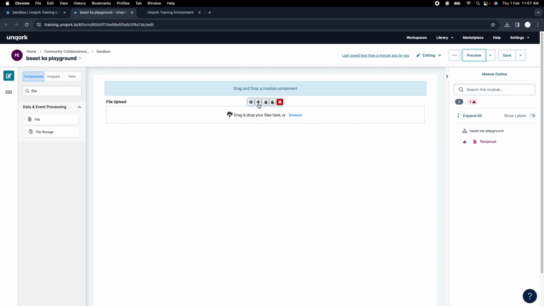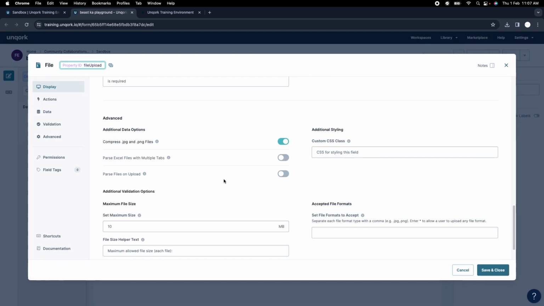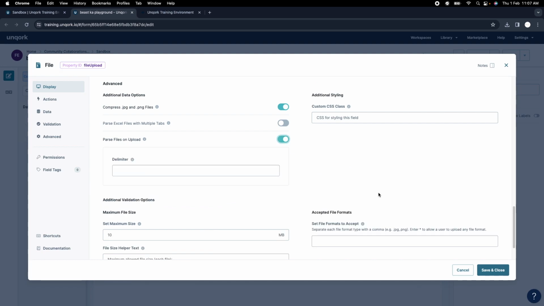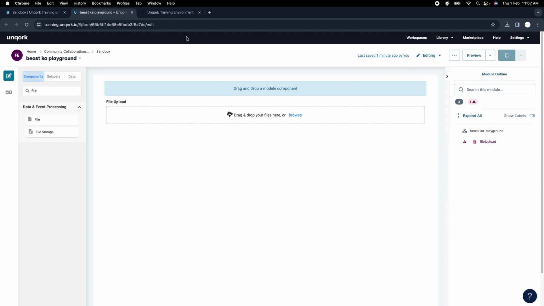So how to get that data is, here we need to toggle on this, which is parse files on upload. Just toggle on this and save. So with this setting, let it get saved.